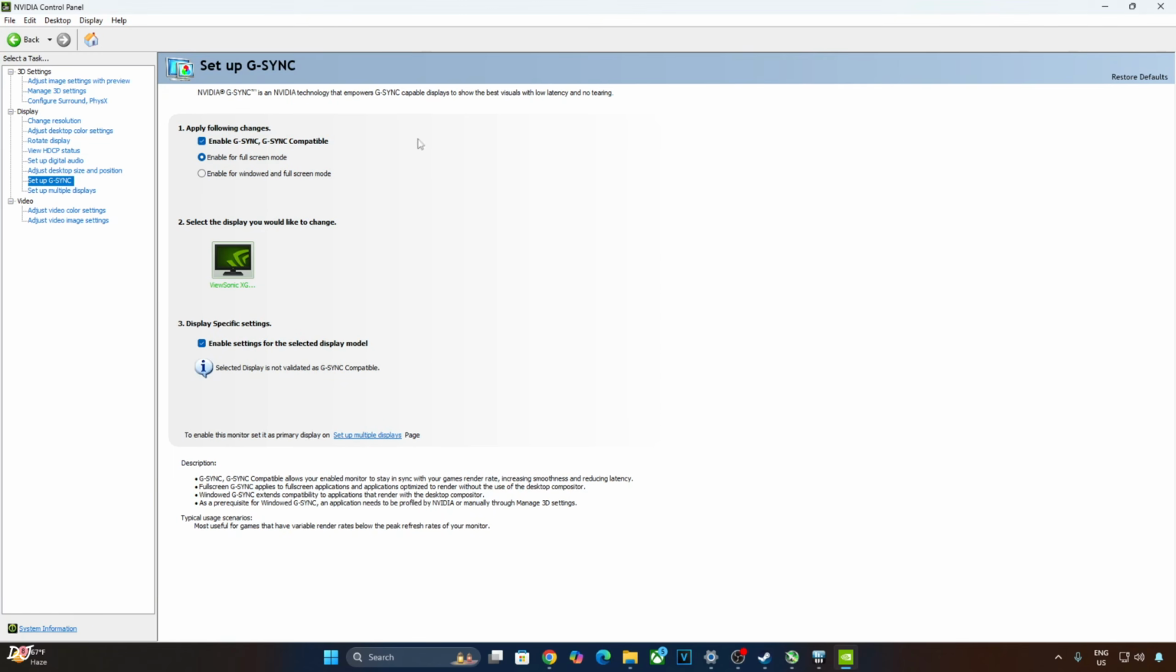Enable G-Sync, G-Sync compatible. Enable for full screen mode. Enable settings for the selected display model. I also enable G-Sync indicator. This is optional. Click on display here.